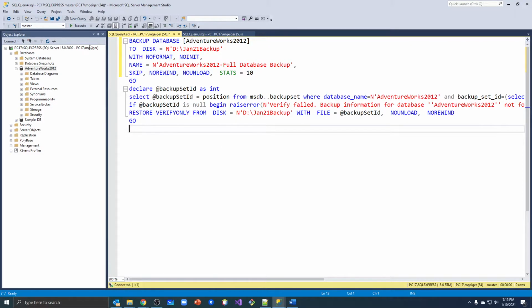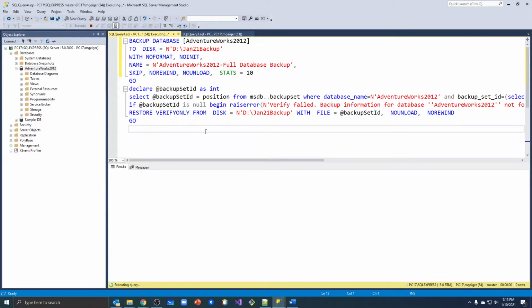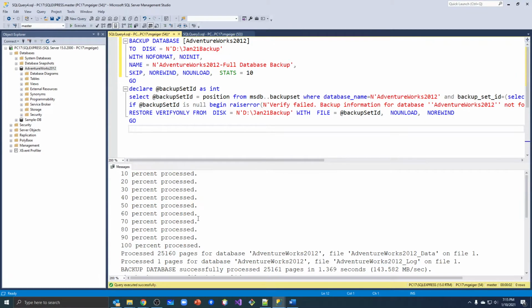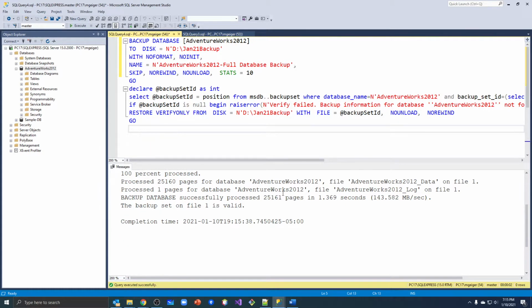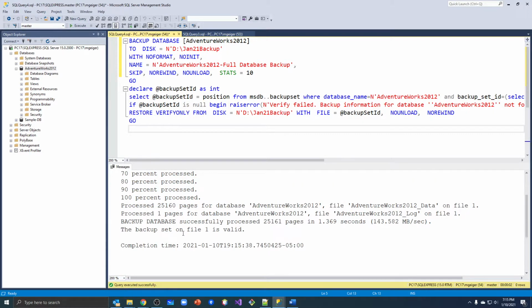If I want to execute this, I can come up here and do execute. And it's executing the query. It means it's doing the backup. It actually, here's our every 10% processed. It finished very quickly. Here's all the pages, completion time. And then it went through and did the actual check to make sure that the backup set is completely valid.